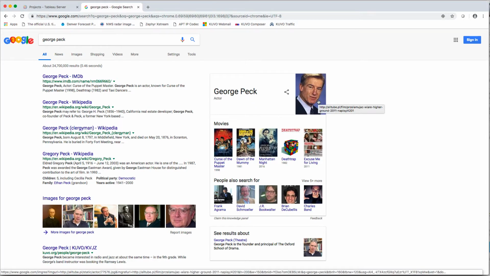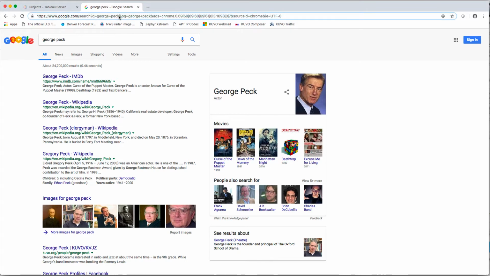Great picture, but let's go to the address bar up here, and I've got the HTTPS, the google.com/search. In particular, the first argument here is the q equals. I'm just going to copy that whole portion to my clipboard because I think that's going to be good enough to search on George Peck. We'll just make use of that here in a second.